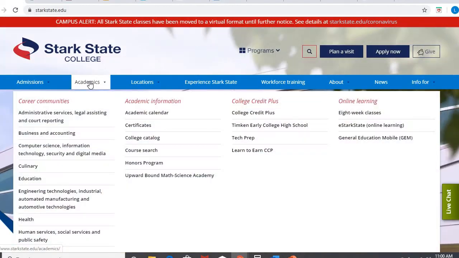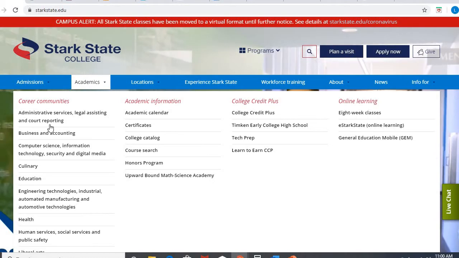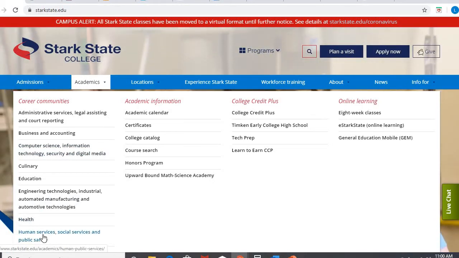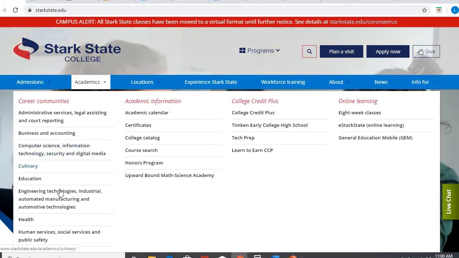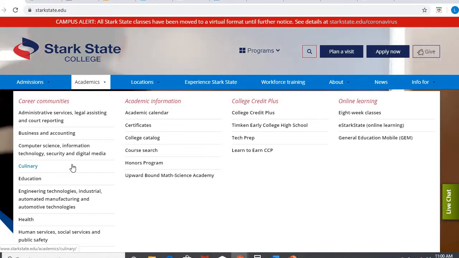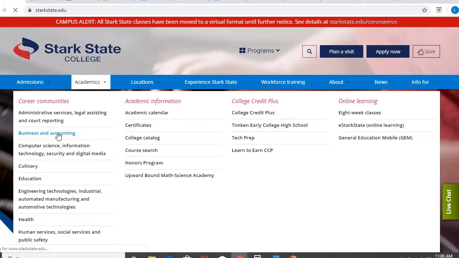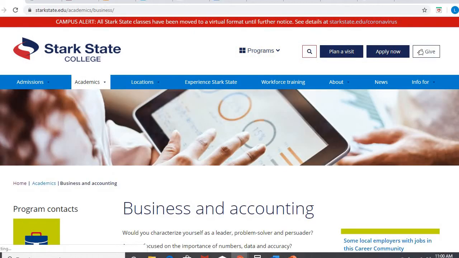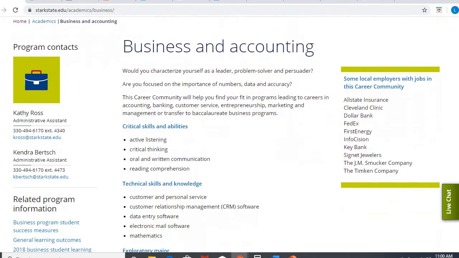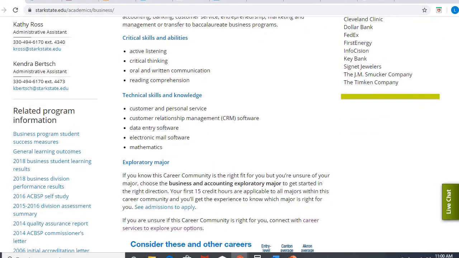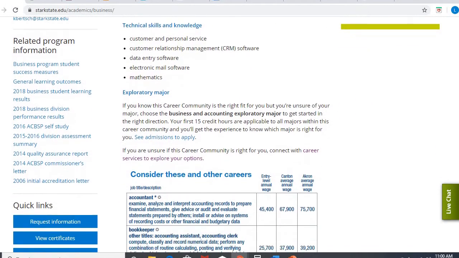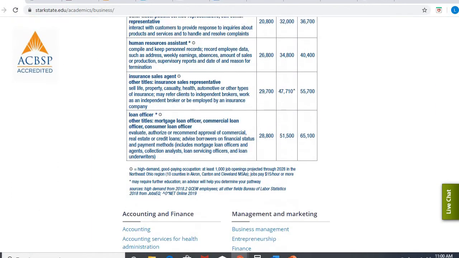So if you are not familiar, at the Stark State College homepage, at the top of the page under academics, you will see a bunch of career communities where hopefully you see where yours would fall in. So let's say that I am in the business field, so I'm going to click on business and accounting. Once I get in there, I'm going to try to find the specific business area that I am going to want to get into.